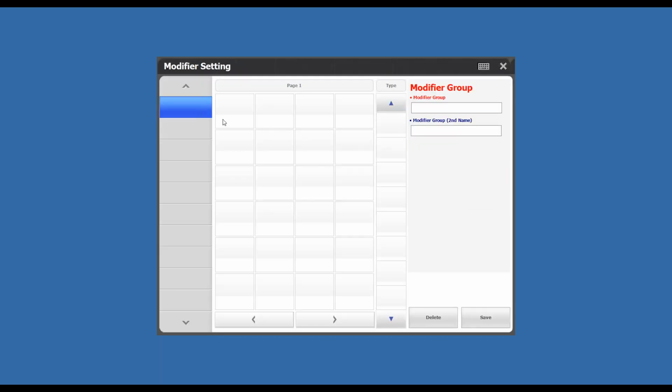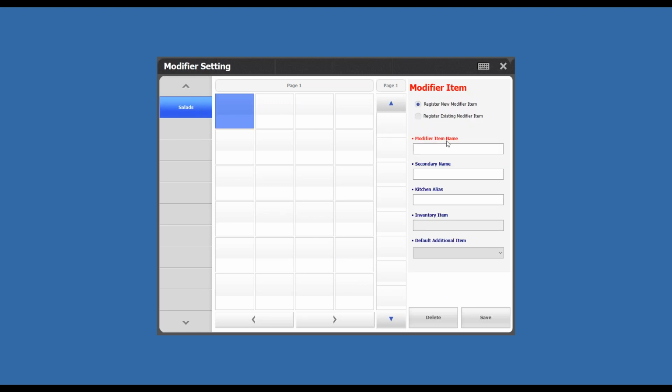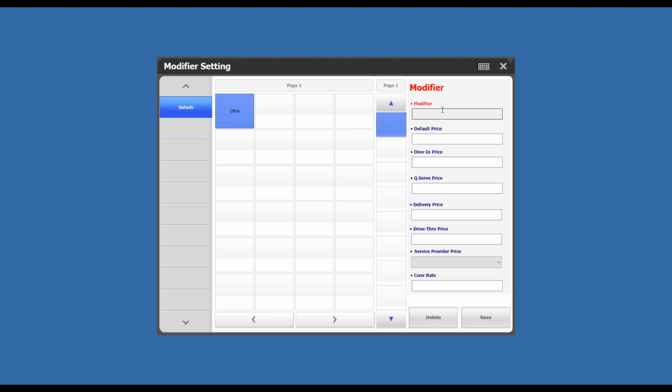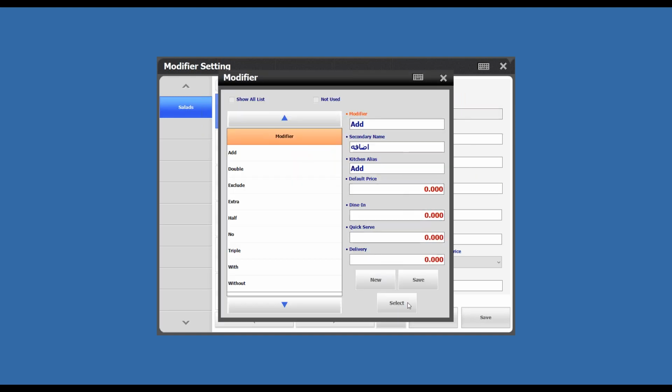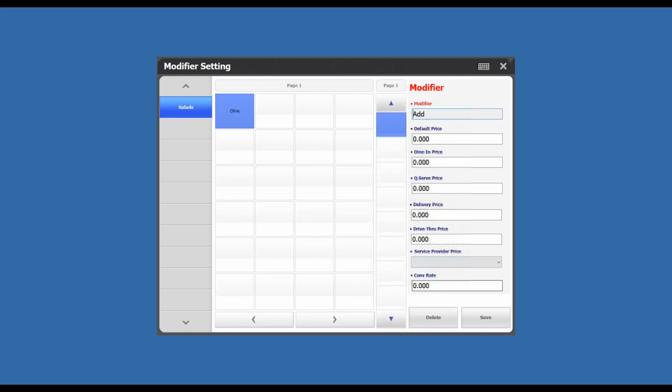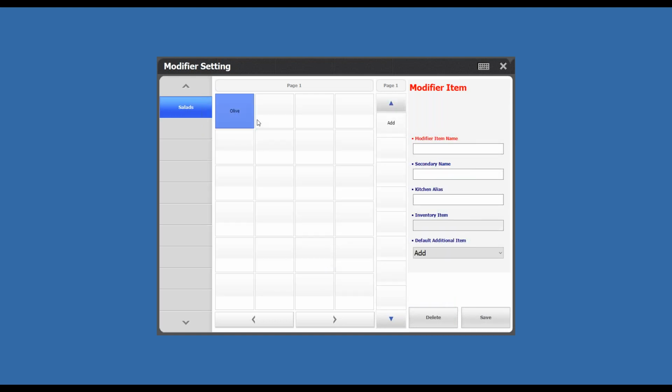We'll go to modifier configuration, then modifier setting. Right here, for example, salads. We will save that group. Select that group again. Create a new modifier item. We'll call it, for example, olive. Okay, now we will define the additional types. We will select add. The price will make it 0.2.